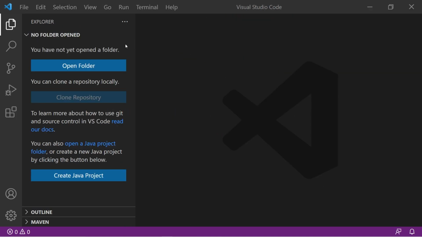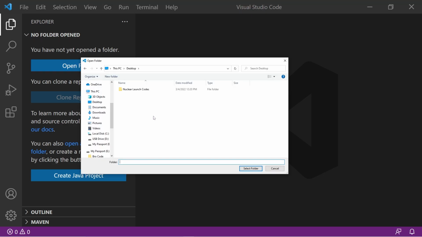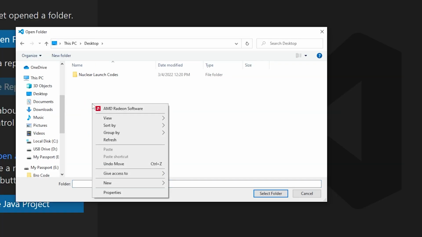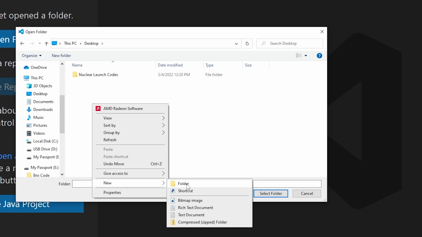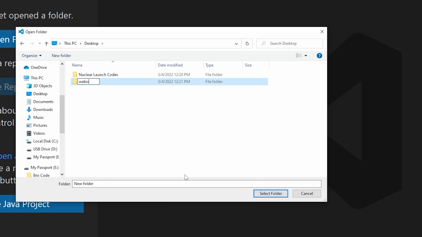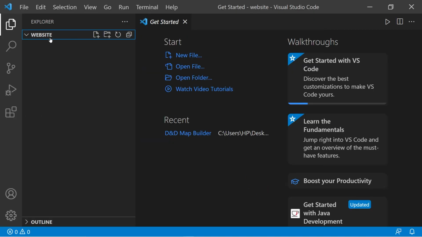We're going to create a new folder to hold all of our files. I'm going to go to Open Folder. I'm going to create a new folder on my desktop. I'm going to right-click, go to New, Folder. I'll name this Website. Click Website, select Folder. There we go. Now let's create a new JavaScript file. Go to New File. I'll name this file index.js. Be sure to get that extension, JS, because, well, that's a JavaScript file.